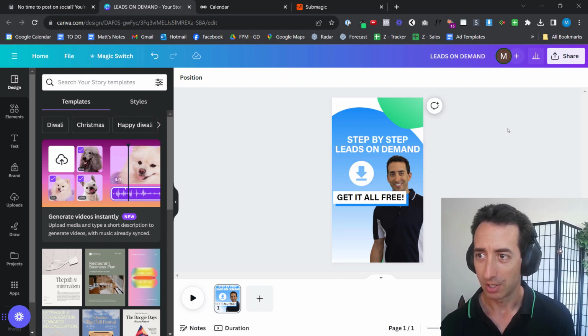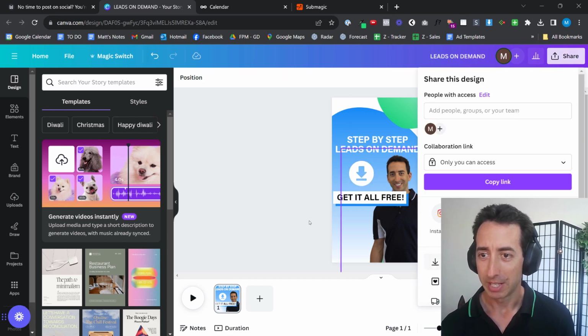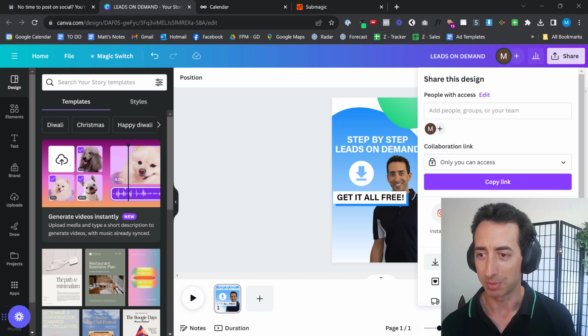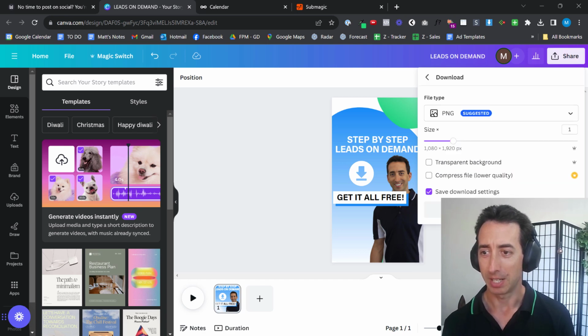Okay, and then I'm going to download. By the way, you can just copy a Canva from last time, so you don't have to start from scratch. So once you've got a good template, just leverage what you've got, change the colors around, so it just looks a little bit different.